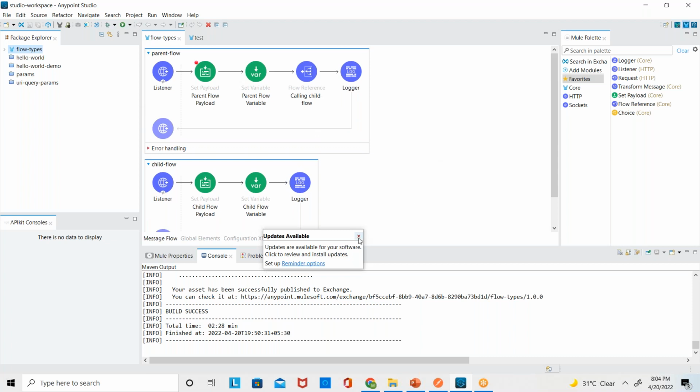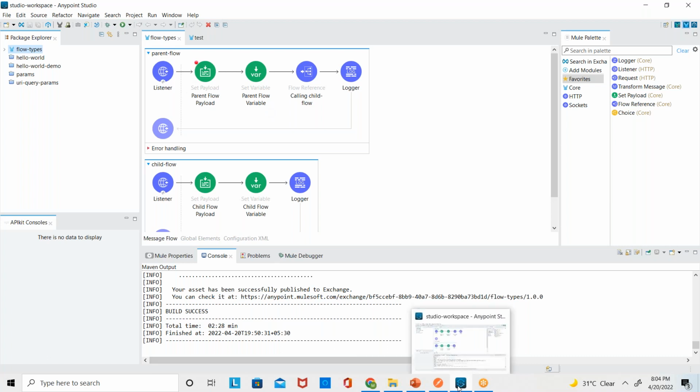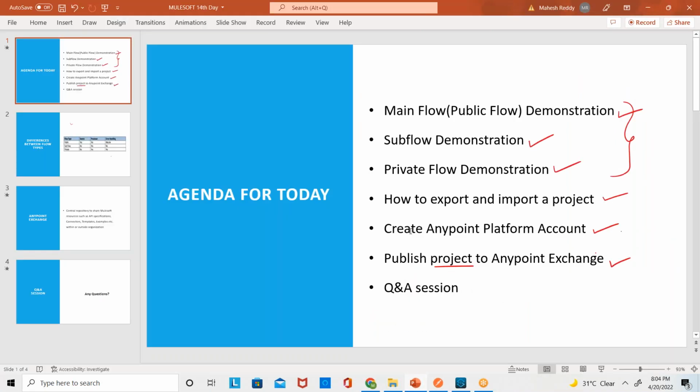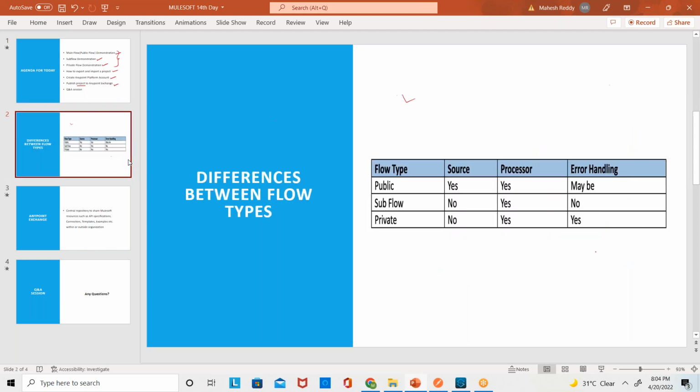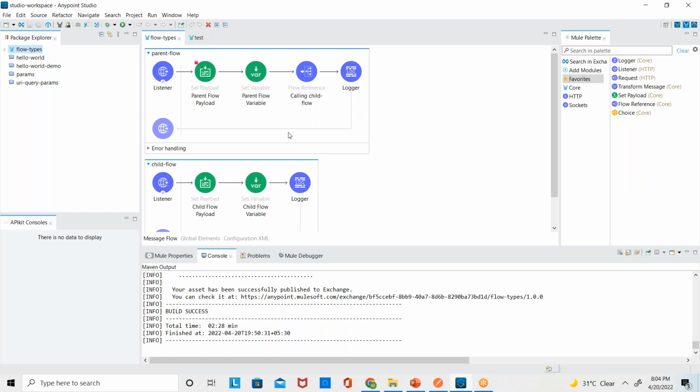Basically, two flows here. What did I tell you actually? What is the main flow? Main flow will have source, process, and error handling. Okay, right? Going to Anypoint Studio, can we call this a main flow or public flow? Because it has source, it has process, and it has error handling also. Can we call this a main flow or public flow?